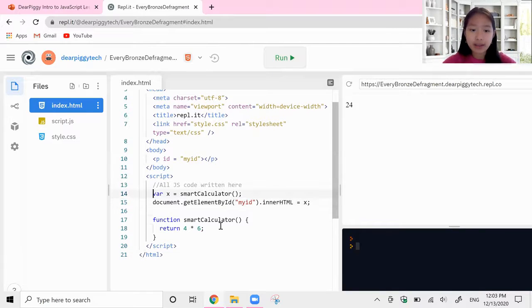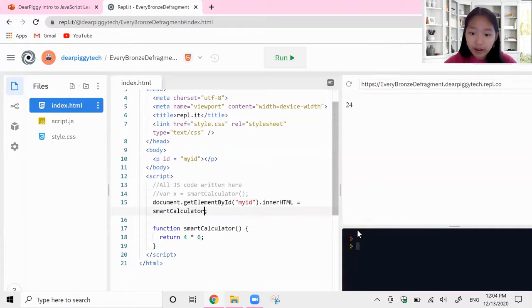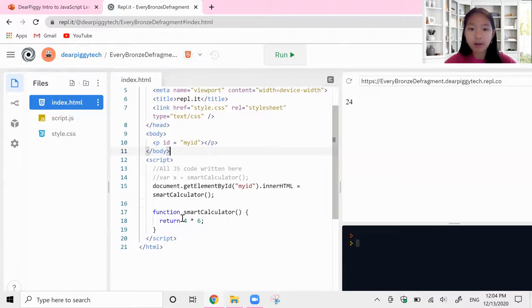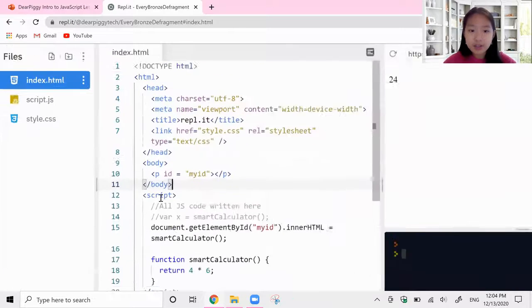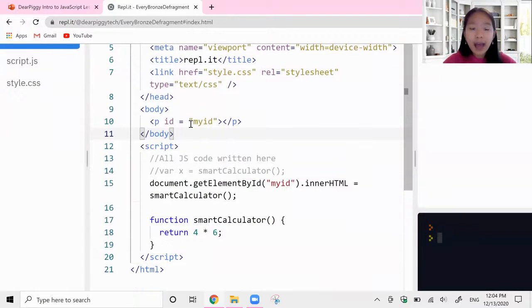Another way that you could do this is to completely ignore this line of code over here and directly run smartCalculator. Directly run the function on one line by doing this, smartCalculator. But don't forget your parentheses, guys. Your parentheses are very important as well. So essentially what you're saying now is, for the ID name called myID, for the HTML, I would like you to print out whatever the value of the smartCalculator function is.